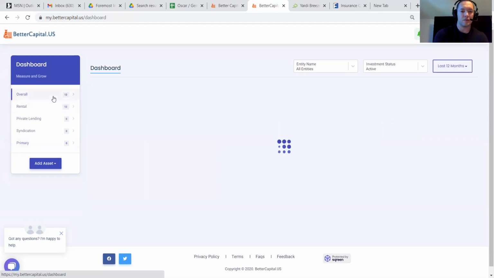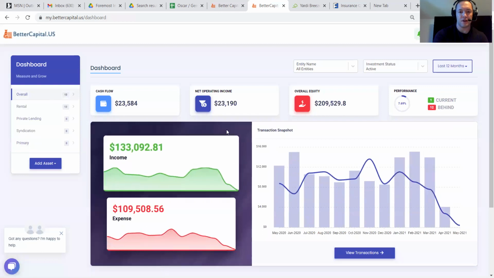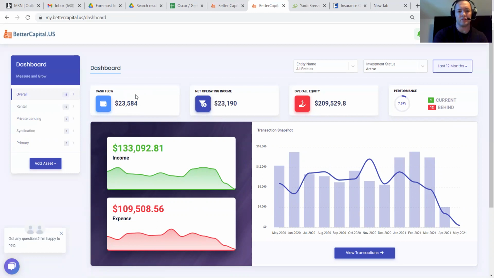Okay, so here we have the overall. You guys have seen this already, basically showing how much we're cash flowing. I think this is monthly, so don't quote me on that. This is not monthly, sorry, this is overall for the year, from January to May. It shows the net operating income, the overall equity that we have on this portfolio, and then whether we're current or behind on bills.